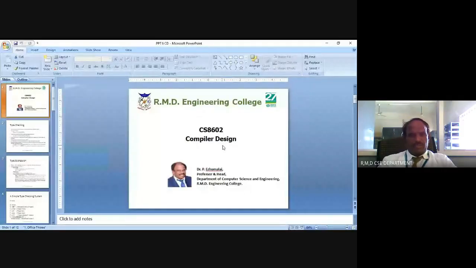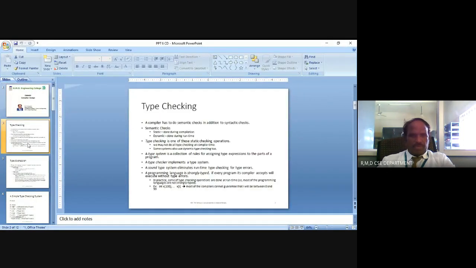We will start the sixth part of compiler design. Here we are going to discuss type checking. The compiler has to do a semantic check in addition to the syntactic check. What is a semantic check? Static checking is done during compilation, dynamic checking during runtime. Type checking is one of the static checking operations.